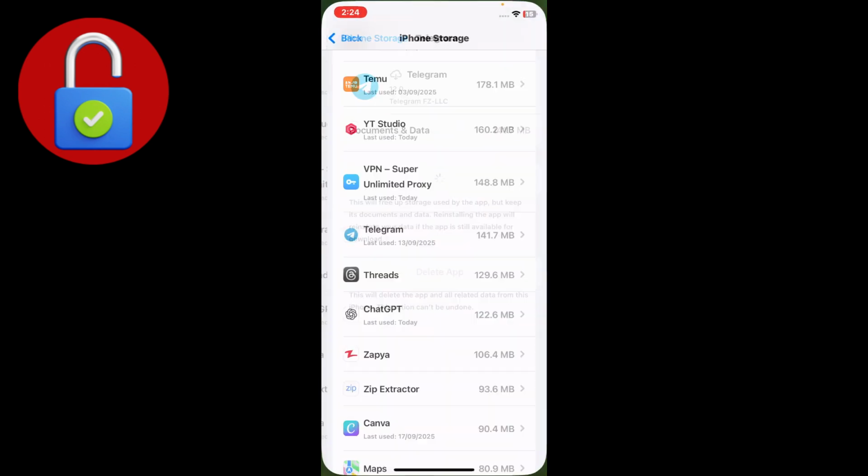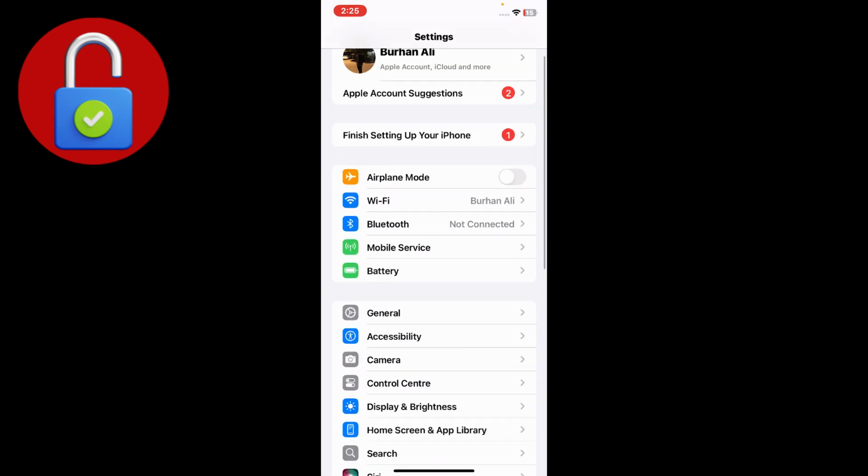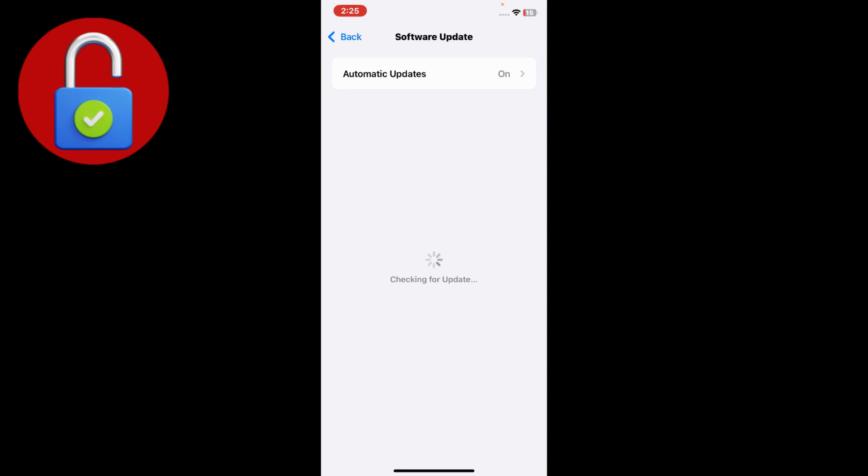So we'll just go to the settings of your iPhone and make sure that you have a strong Wi-Fi connection. Also make sure that VPN is not on during that process. So simply just go to the general section, go to the software update, and update the latest iOS version in your iPhone, maybe iPad.